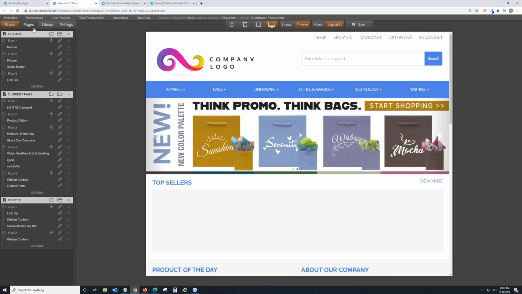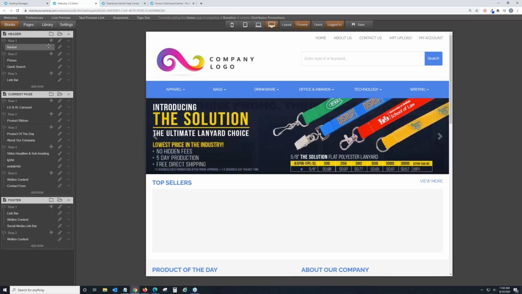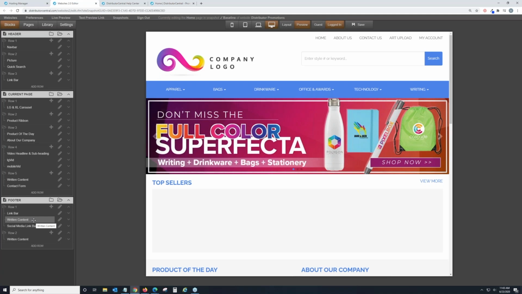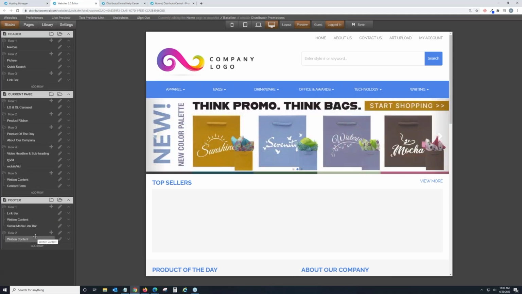If you look on the left-hand side, you'll see your main menu. You have your header, your current page, and your footer. The header and footer are the information that's going to transfer over to every page. Whatever you put in the header or the footer will show up on every page. And then obviously the current page is the page you're working on.